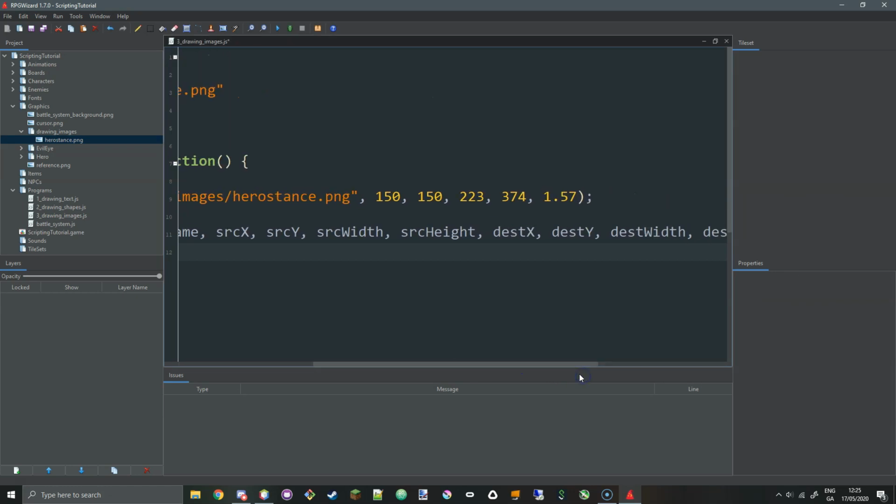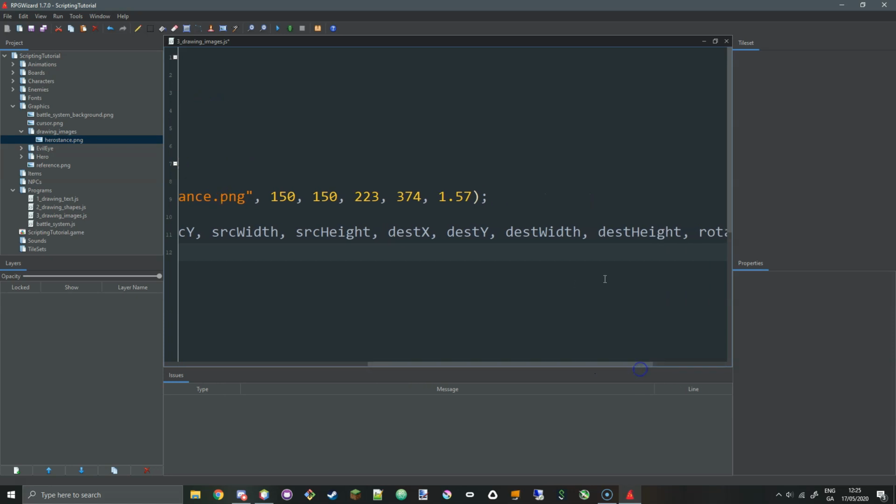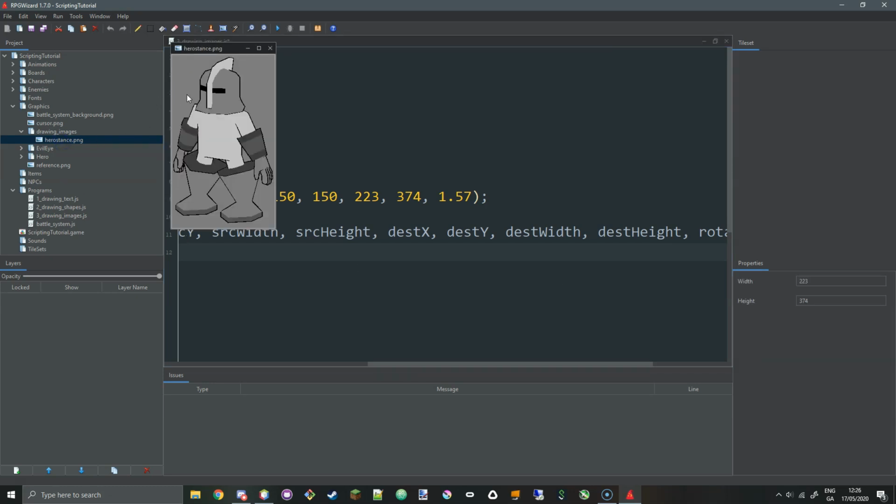And then you also need to specify the destination X, Y, with height. So you can change a few things here. Firstly, you can take part of the image and draw part of that image, and then you can also specify where on the screen you want to draw that image.